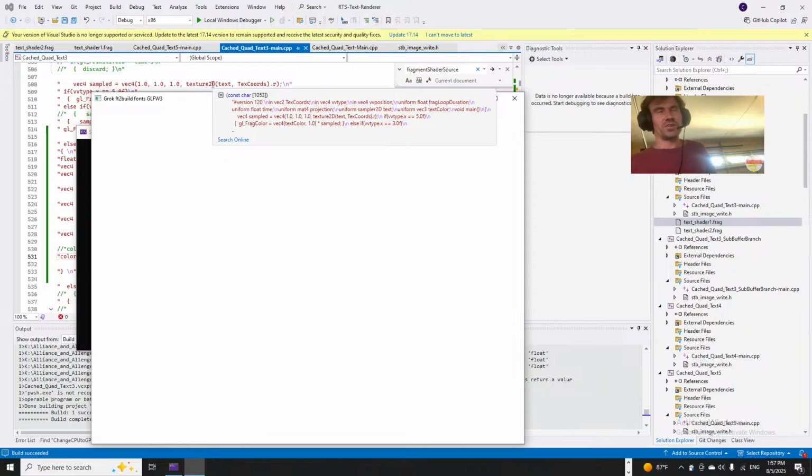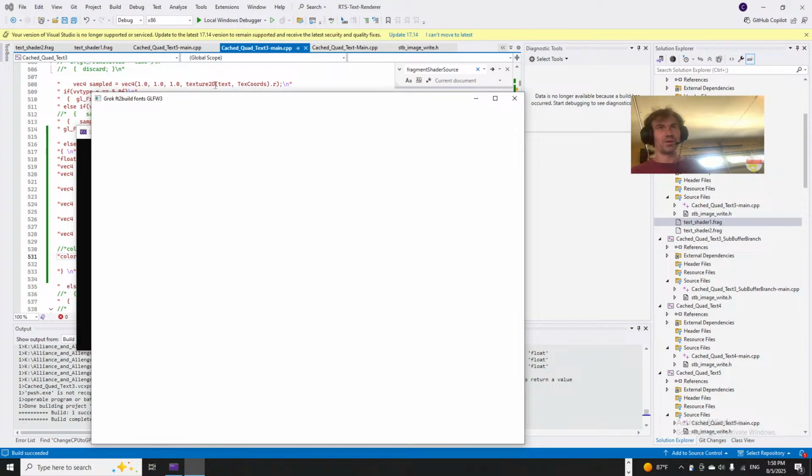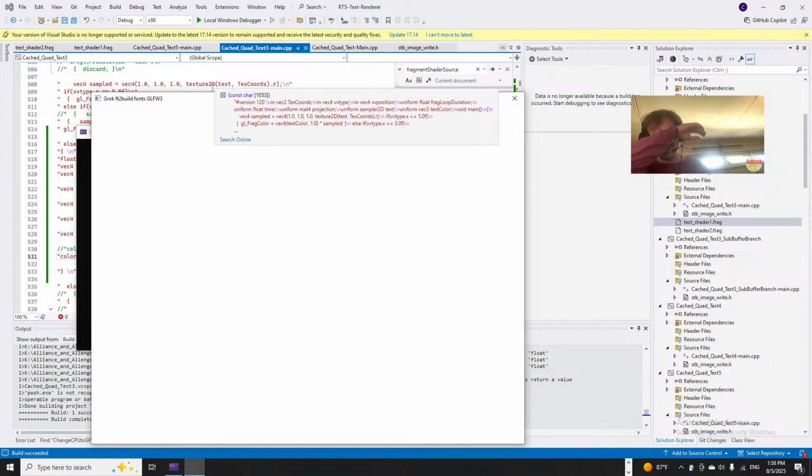Yes. So in the old shader, it was called texture 2D. Now it's just called texture. You always use texture in the newer shaders. Never texture 2D or texture 3D or texture 1D. I mean, you could maybe use a texture array, but you don't have to. You could just map the whole texture out prior.